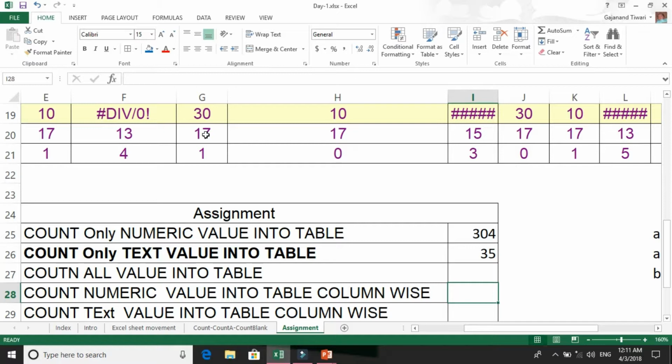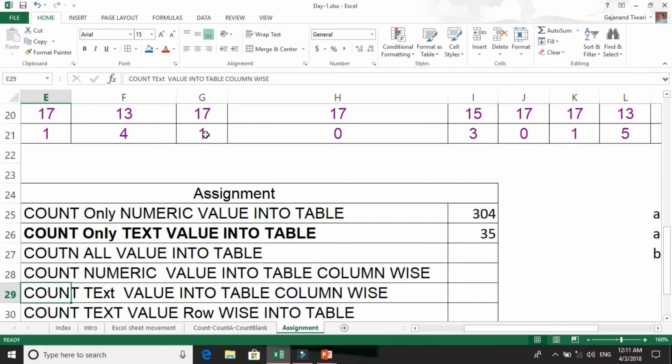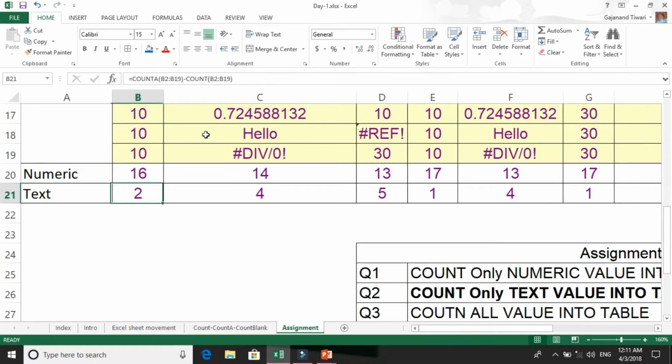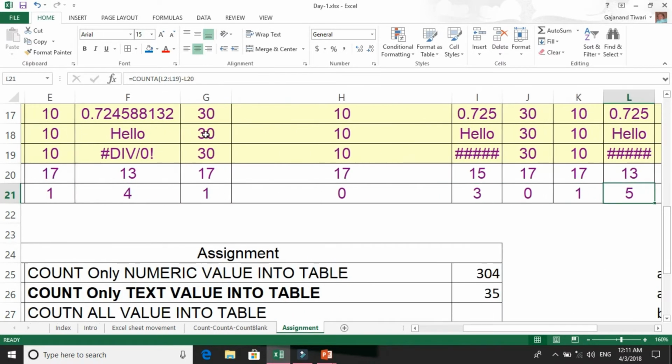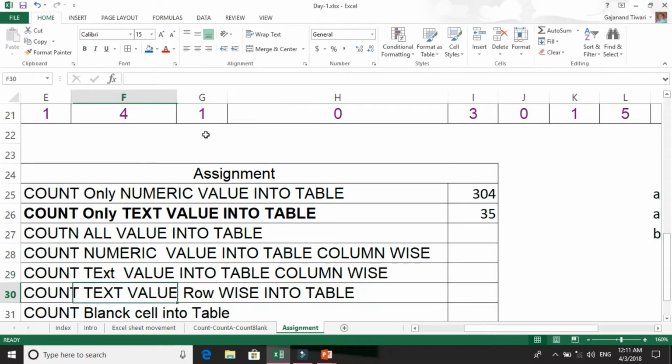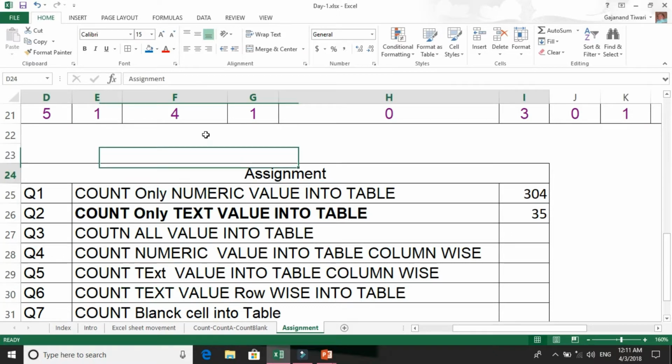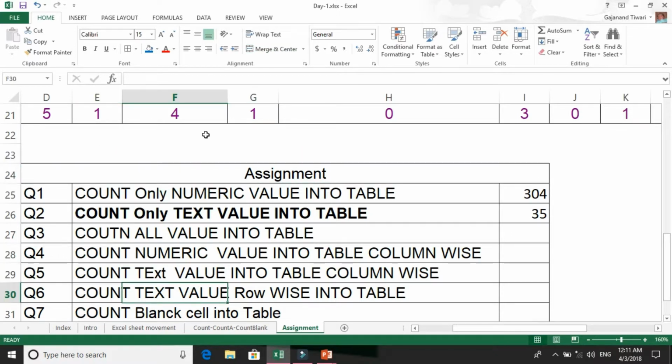I have already done it. You can total this if you want. Count text values in a particular table, column wise. I did it above, see the results: the total text values. Now count text values row wise in a table like this, total text values row wise.